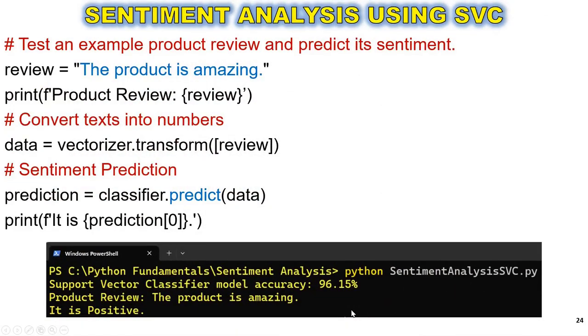After the training of the machine, let us test an example product review and predict its sentiment. The example product review is, the product is amazing. We convert the text into numbers using the command vectorizer.transform. And then finally, the converted text is passed as an argument to the method called predict. When we run this Python code, the predicted sentiment is positive.